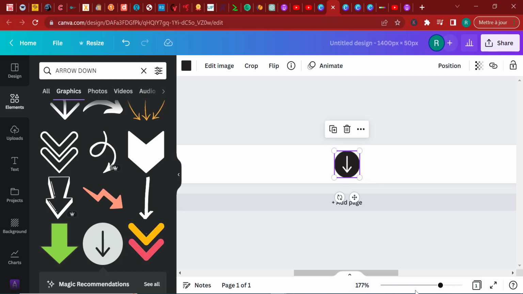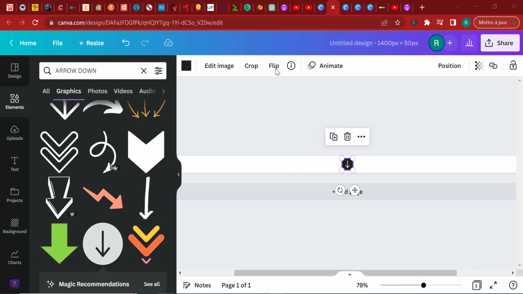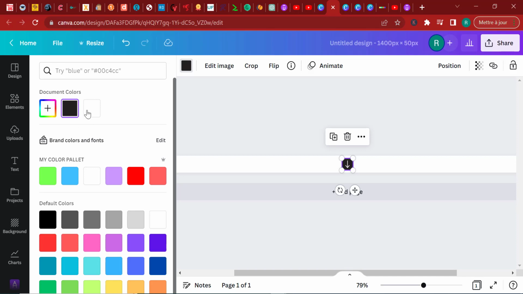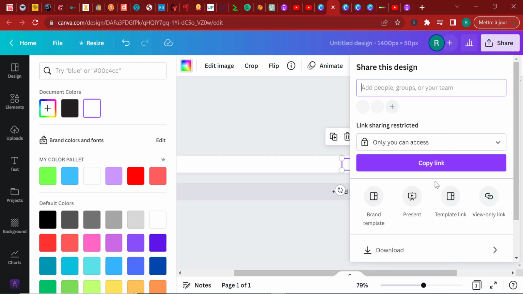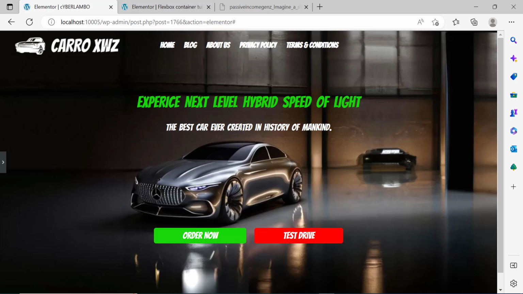Normally it should be centered. Okay, so it's perfectly centered, and it is black, so I want it to be white. I'm going to click on the white here, change it to white, and let me go now and download it with a transparent background. So I'm going to go here, and I advise you to add another container.